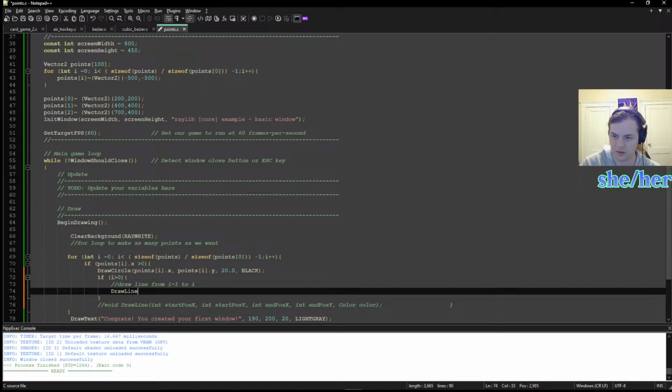Okay, so draw line, points of I minus 1 dot x, points of I minus 1 dot y, points of I dot x, points of I dot y, and then how about green? And top that off with a semicolon.